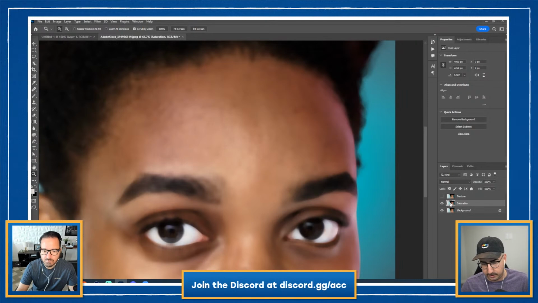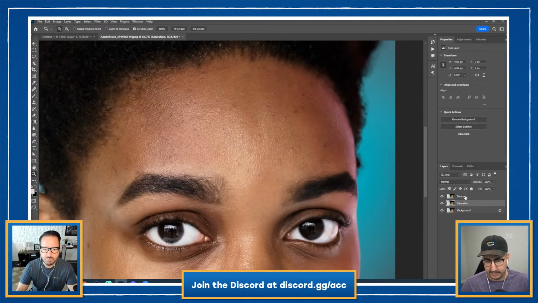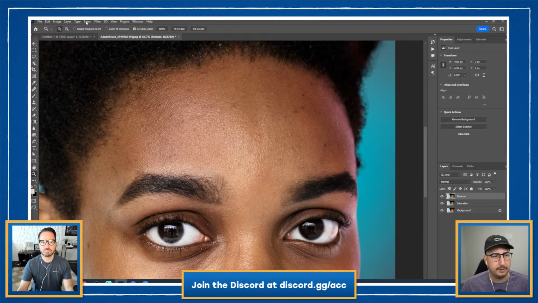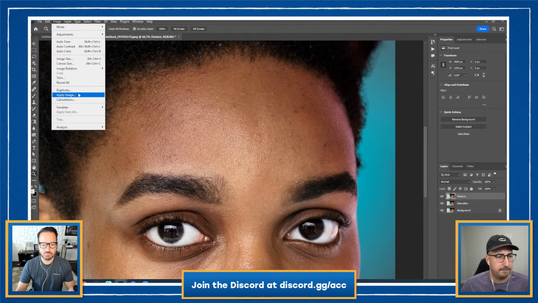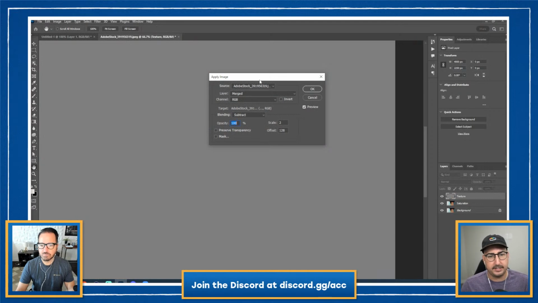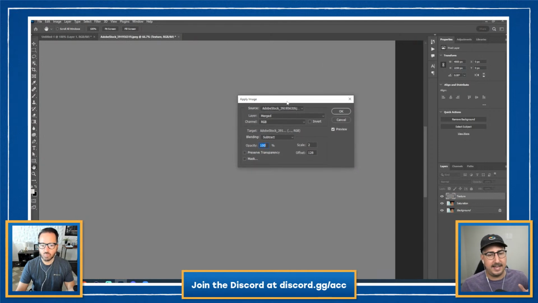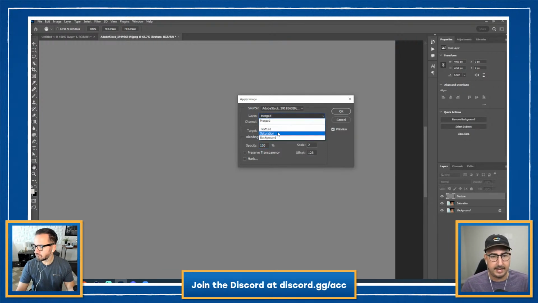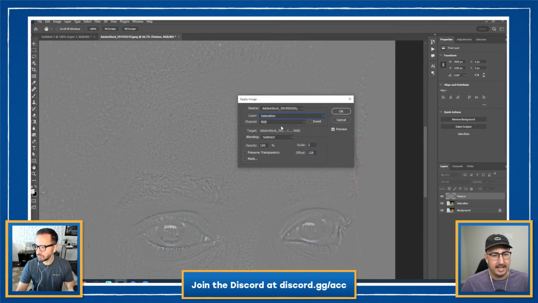So what we're going to do is go to our texture layer right here. We're going to go to image, and we are going to go to apply image right there. What it's going to do is basically apply the image that we have created on top of each other. Right. So we're going to apply the saturation layer. And you can see it's grabbing all of that texture, right?